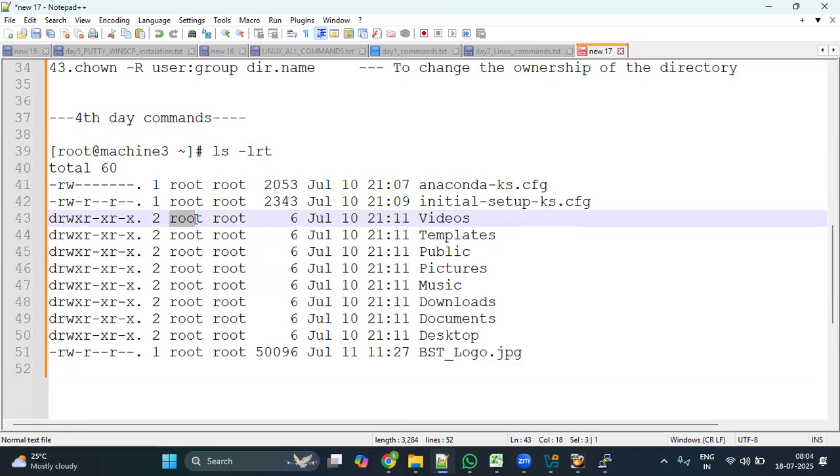So what is this? This is the owner. In Linux, every user is mapped to one group. So this is the username root, and this user is mapped to the group name root. What is the size of this file? 2053 bytes. This is the timestamp of when this file was created. This is the file size, this is the group, this is the user, and these are the privileges.